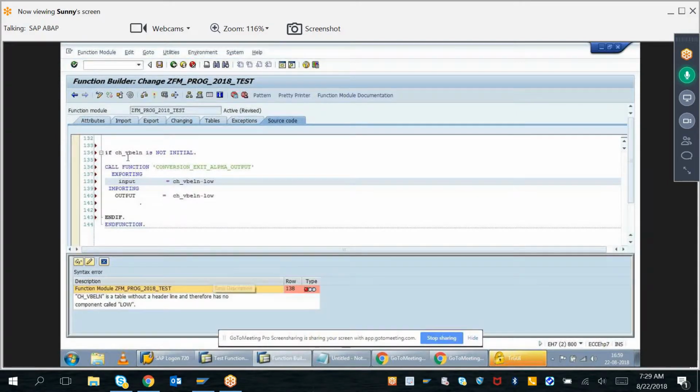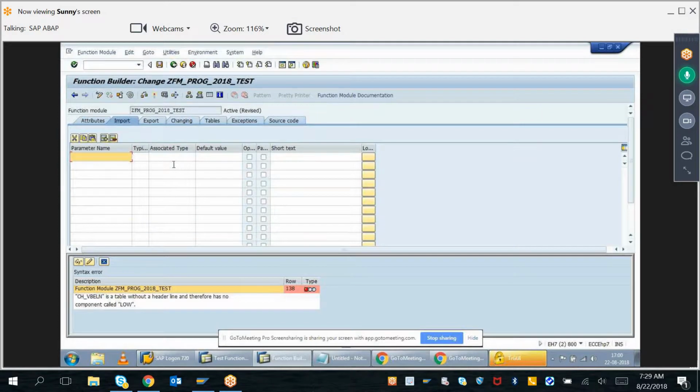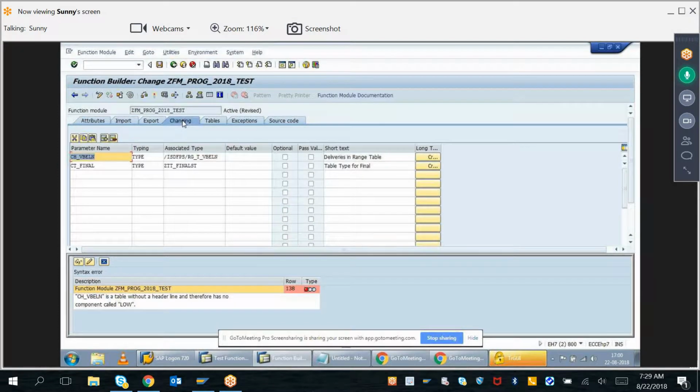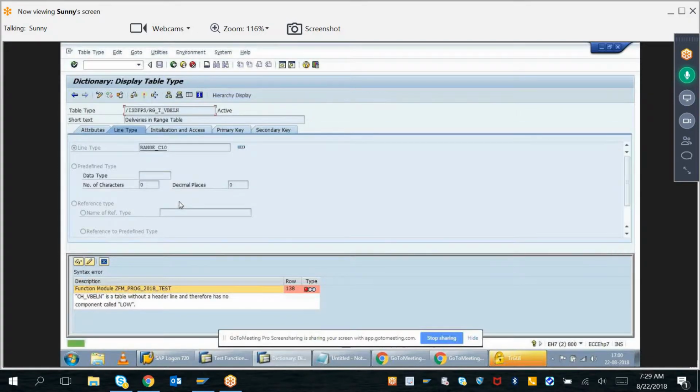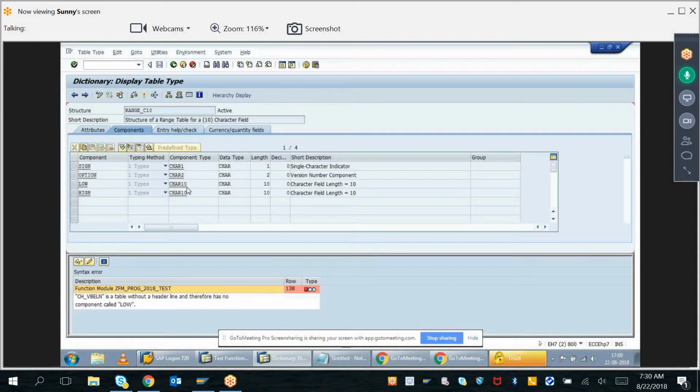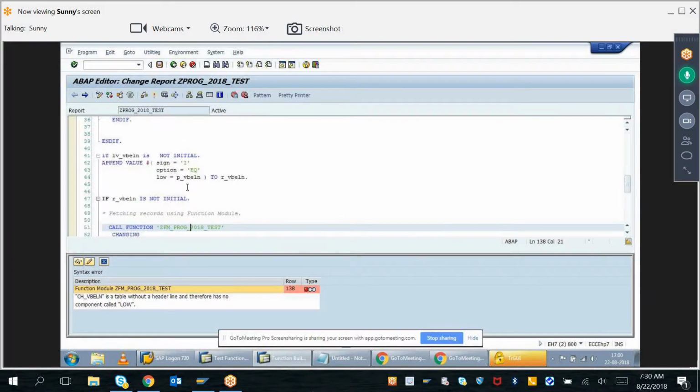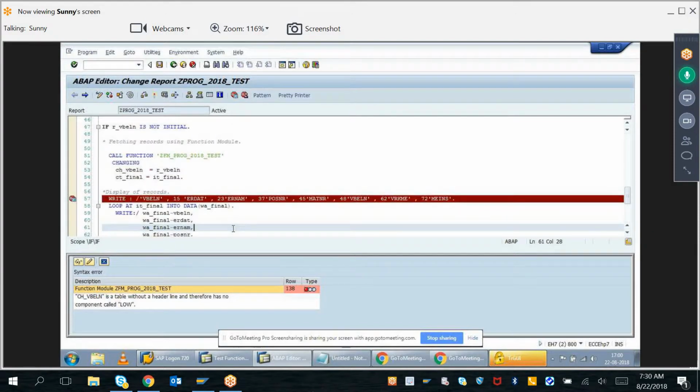So I didn't get this point. What are you doing? Once again, ch underscore weblen does not have a low. Let me test it, then I will tell you. Just give me a moment.